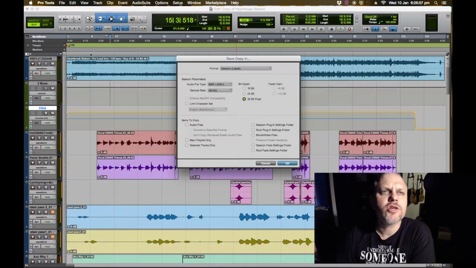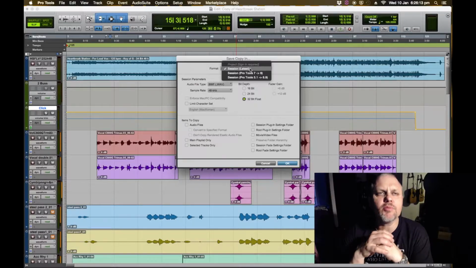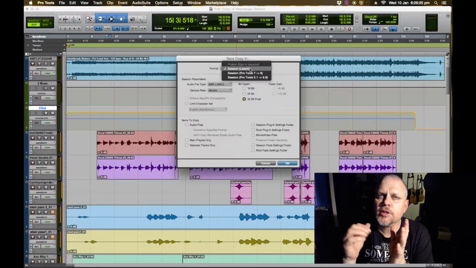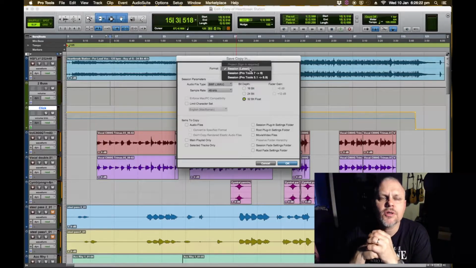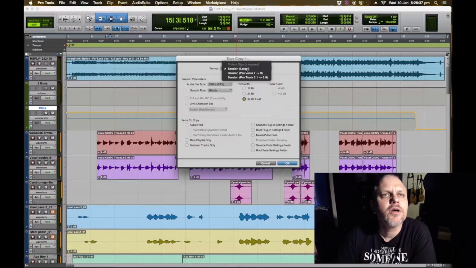Now you've got some options here. The first thing is the format. So it depends who you're sending it to. Some guys are still running older systems, Pro Tools 7 to 9. Most people these days have moved on to 11 or 12. So we're going to select latest, but if the person you're sending to has an older version of Pro Tools, 7, 8 or 9, sometimes it's safer to just click this.